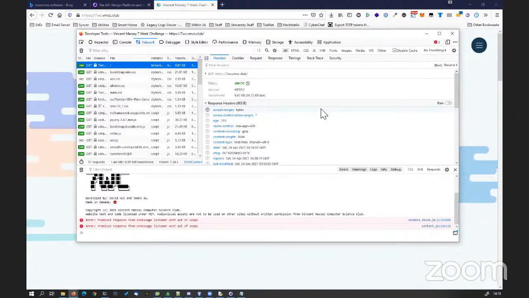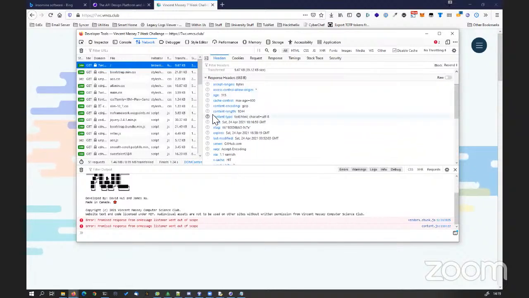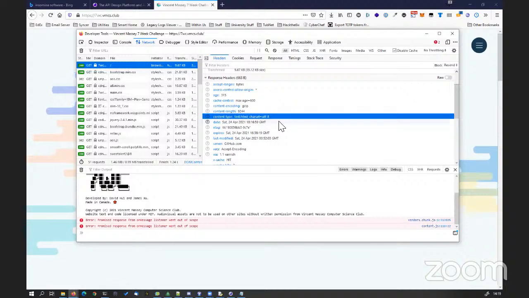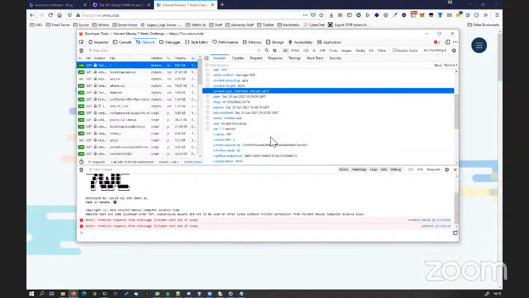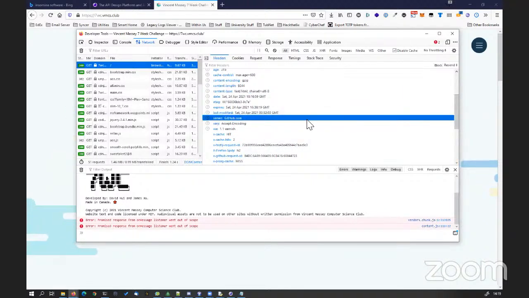So this is telling the client, in this case the web browser, what the response is going to be like. It says here the content type, so it's telling it this is an HTML document and we're using UTF-8 encoding, which is a way that computers store text. And after that we see that the server is github.com, so it's being hosted on GitHub.